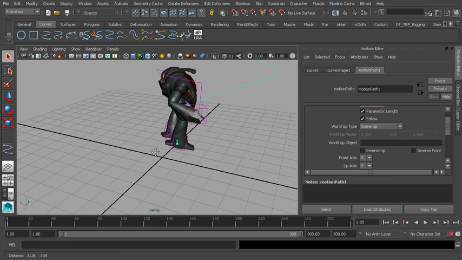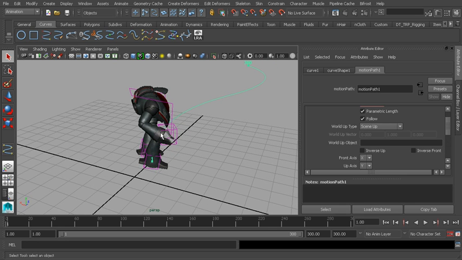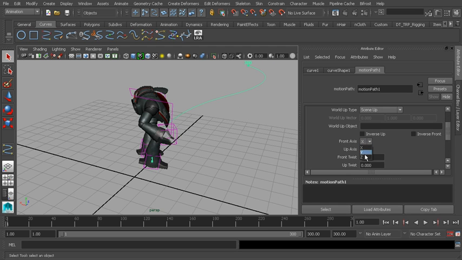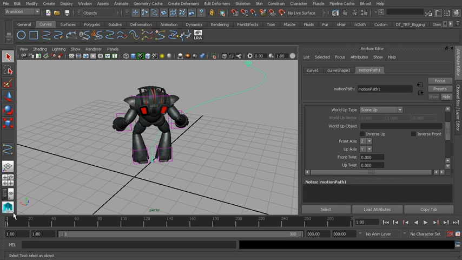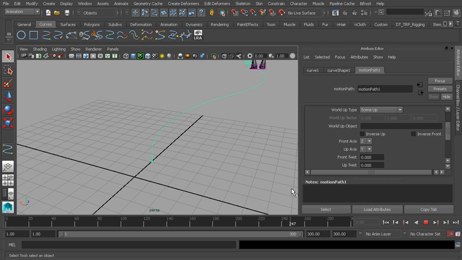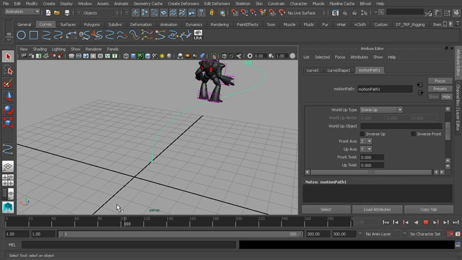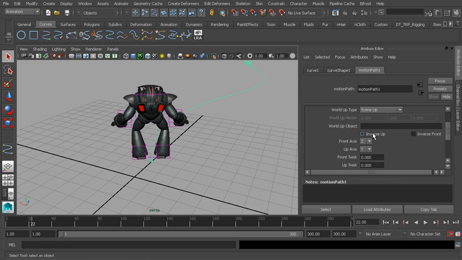So if you notice, before we constrained our mech, he was actually facing in the positive Z direction, right? So all we need to do is make sure that our front axis is Z instead of X. And now he's facing the right direction along our path. And notice there are no longer any flipping issues, which is super cool. Sweet. And then we can choose to inverse our up axis or front axis if we would like.